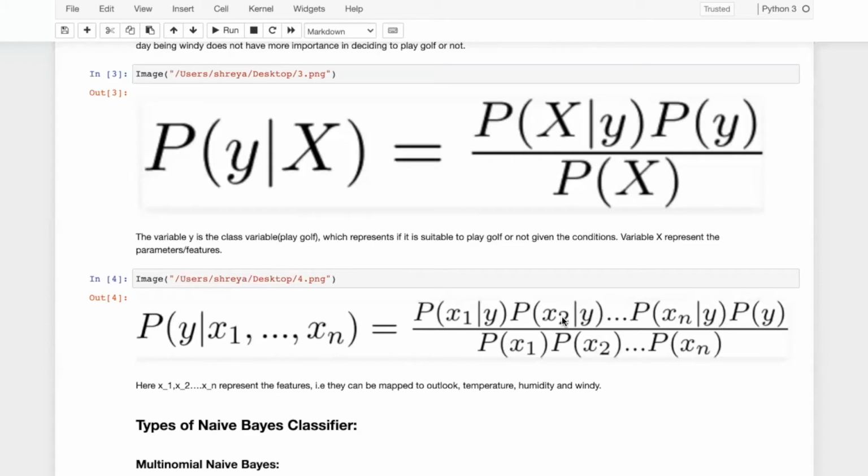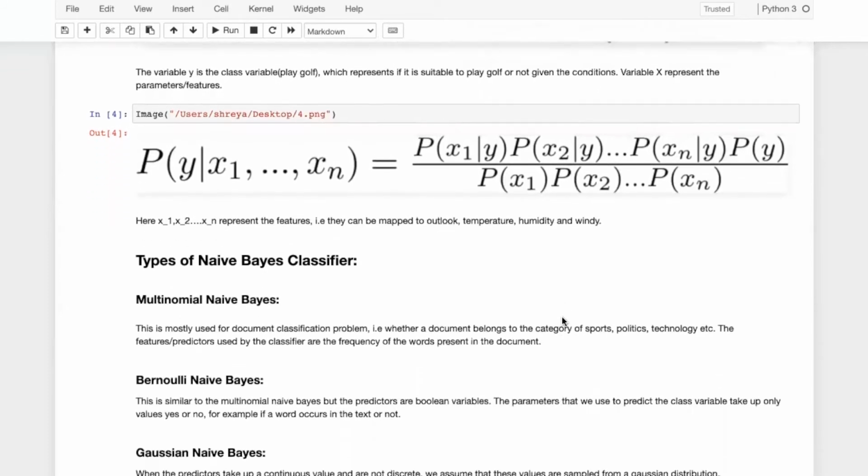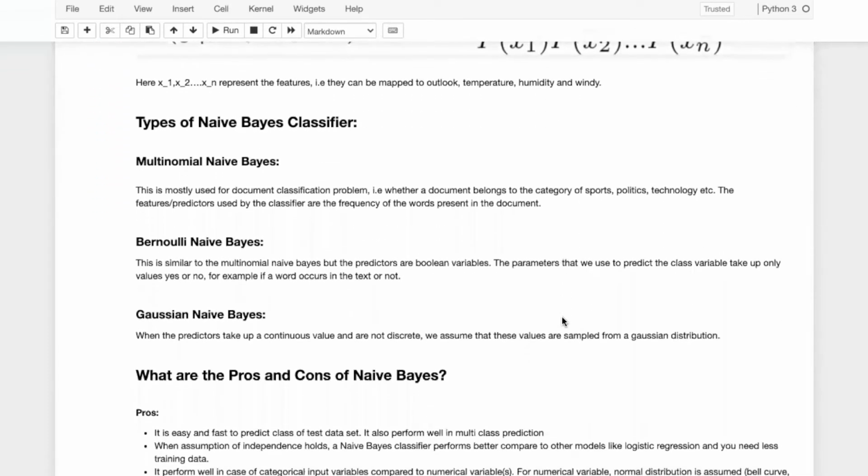So let us see what the types of naive Bayes classifiers are. There are three types of naive Bayes classifier, which are multinomial naive Bayes, Bernoulli naive Bayes, and Gaussian naive Bayes. The most used are multinomial naive Bayes and Gaussian naive Bayes.